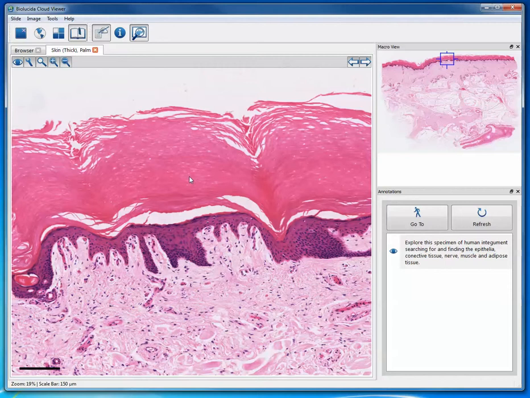Okay, I think that's enough. This is sufficient to orient you to using Biolucida, I trust. Good luck.